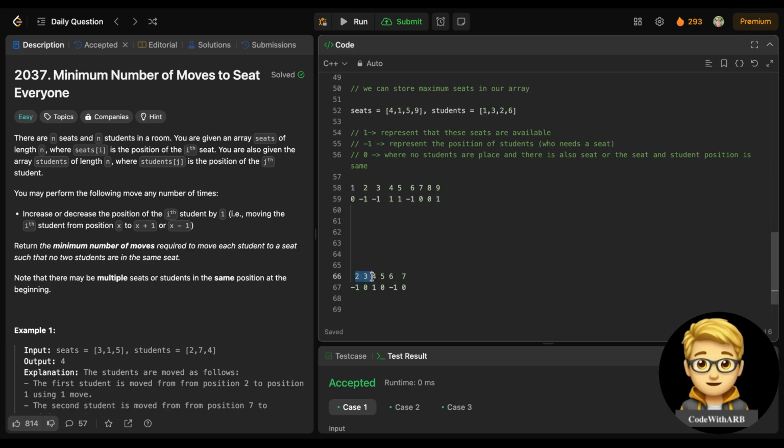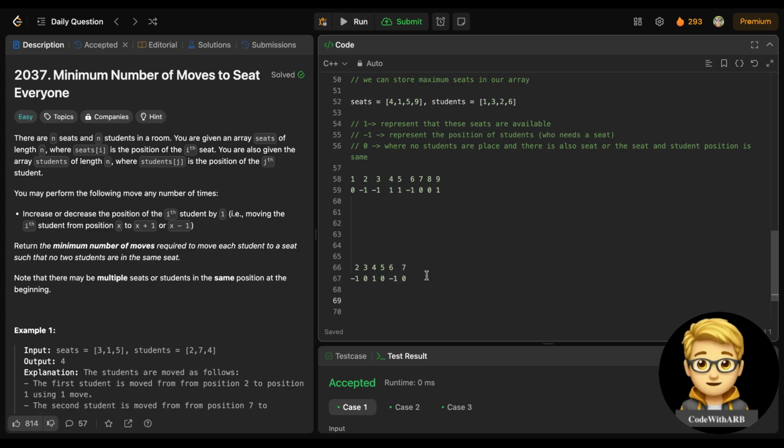So how many positions does it need to move? It needs to move 2 positions. So how will we get the 2 positions? One thing is clear here: if you want the 2 positions, this -1, when we add this with 1 by taking absolute value, it will give us 2.